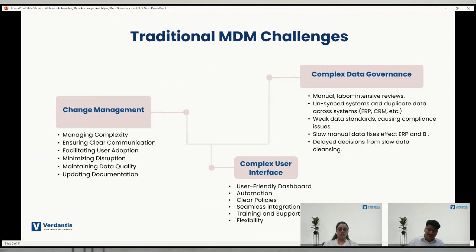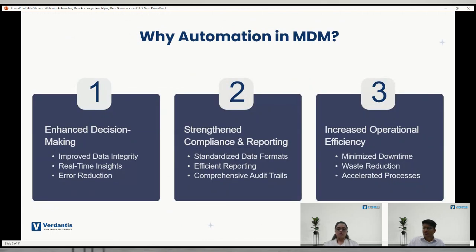The data standards that need to be applied and adopted become an important aspect in the system. Without these being set up upfront and without the users being able to apply those effectively, compliance becomes a challenge. Overall, all of this moves towards slow process and delayed decisions. Now, the next step is why automation in MDM is important.